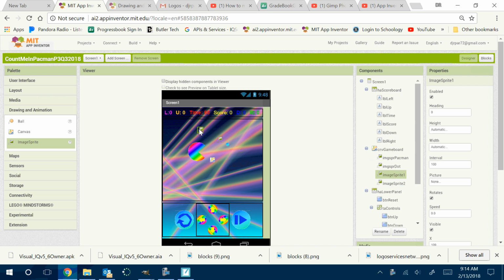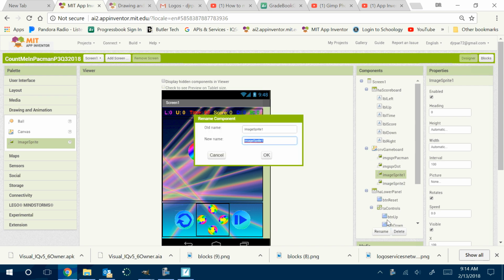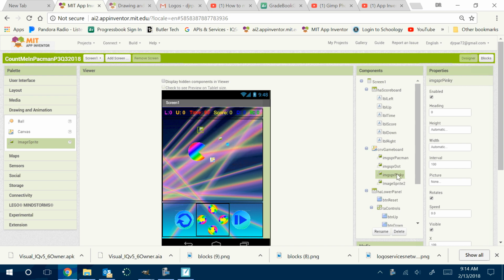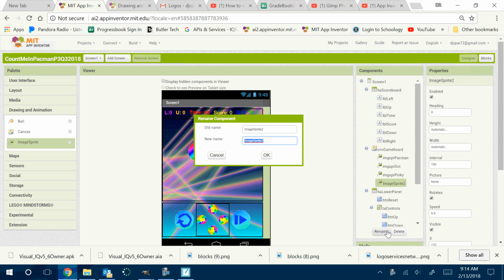So I'm going to call this guy IMG SPR. That stands for image sprite. IMG SPR Pinky. And we're going to go in here, go to the next one. IMG SPR Blinky. Or we'll go Inky. I know for sure which one's Inky. Inky is blue. I know that.